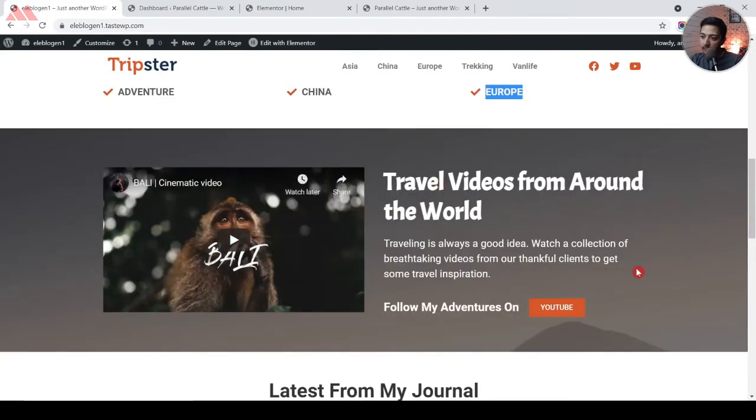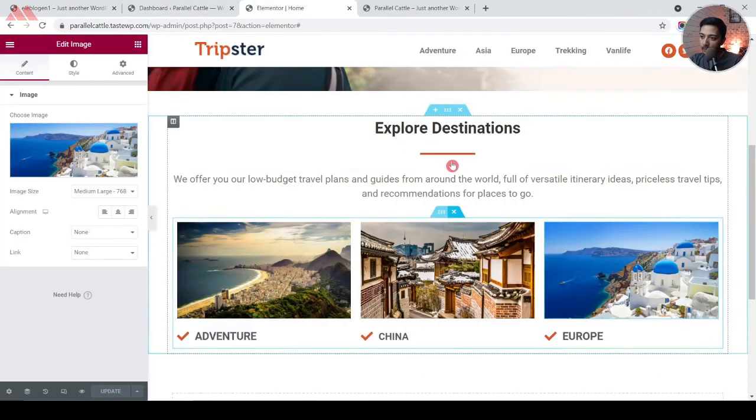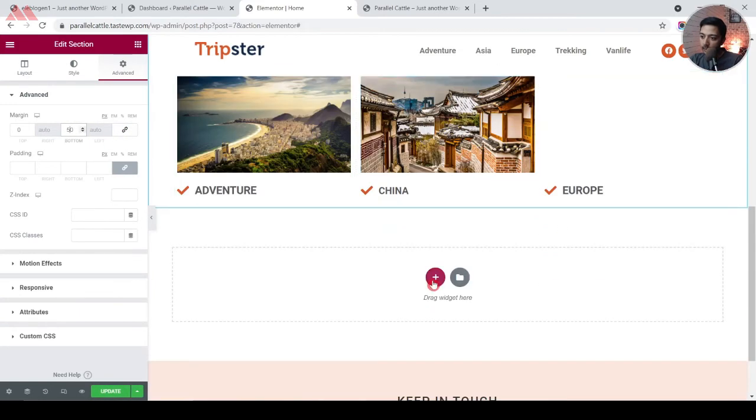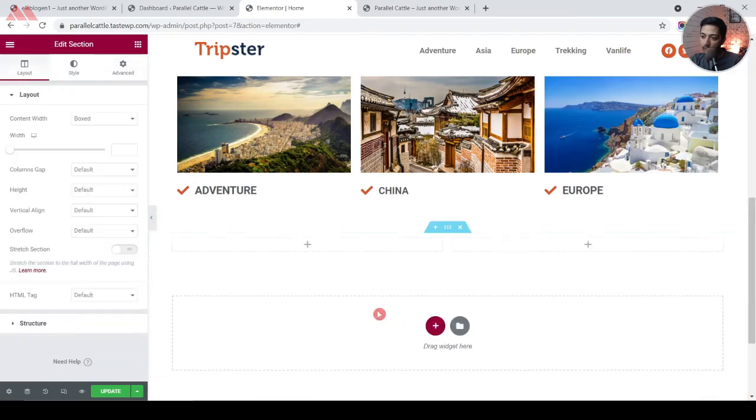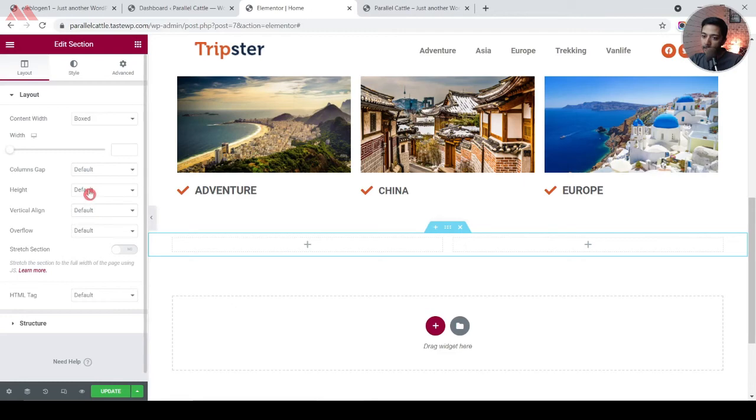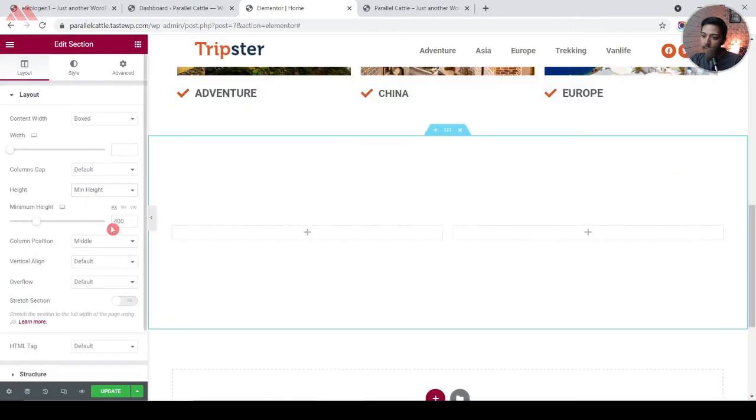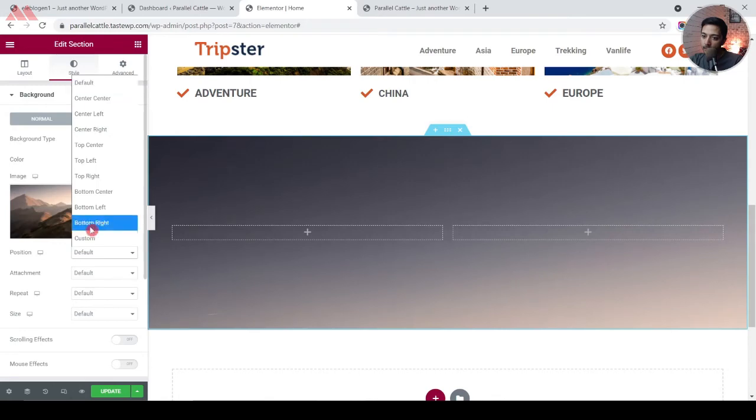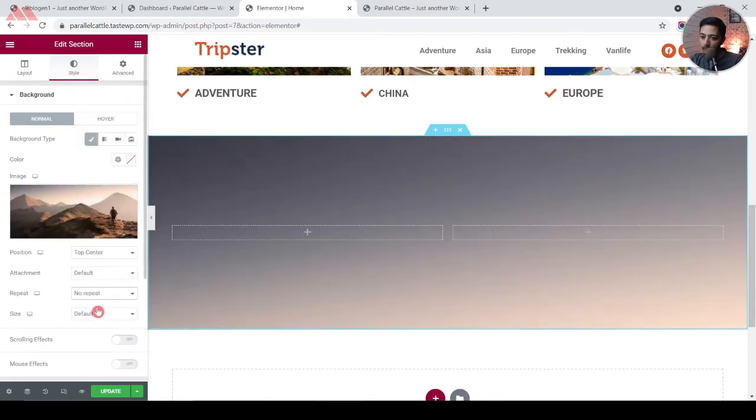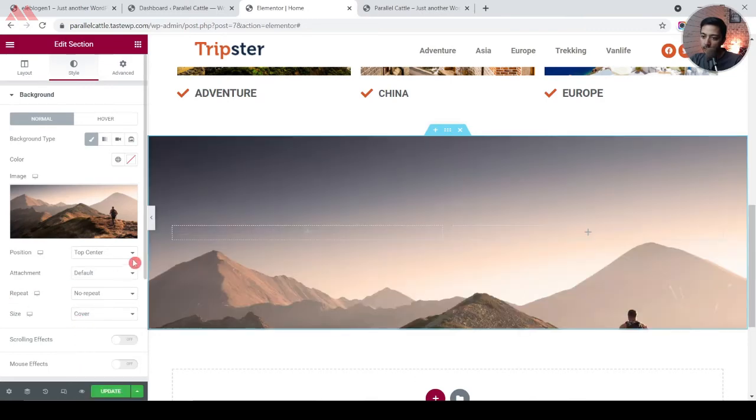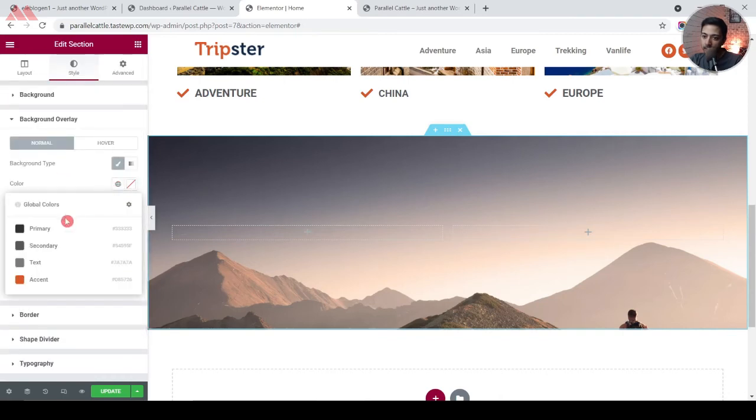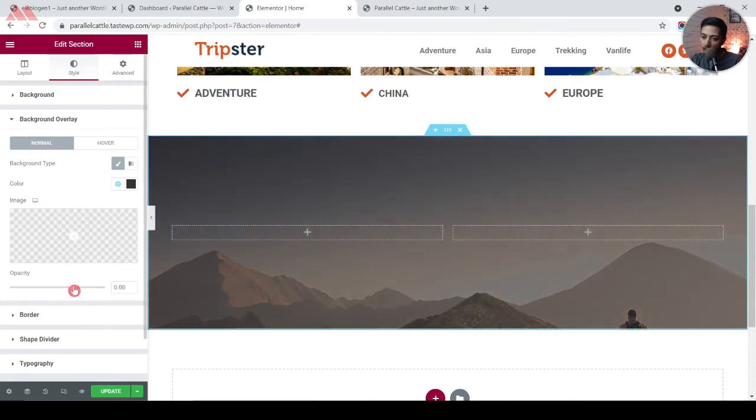Once that is done, we will add this video section here. So once again, we will add a margin of bottom 50 pixel, and then we will add again 2-column layout. We will add minimum height. 400 is good enough. Let's add some background image. We will choose this one. Position will be top center, repeat, no repeat. Size, we can choose cover. And in the background overlay, let's make it a little bit dark. So we will choose primary color and make it a little dark.